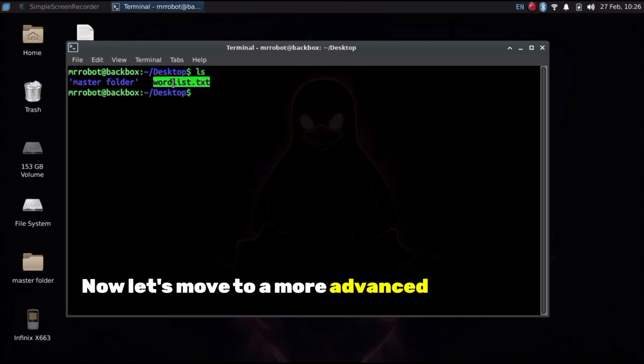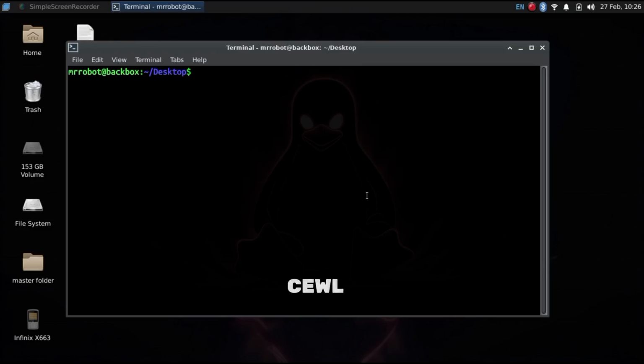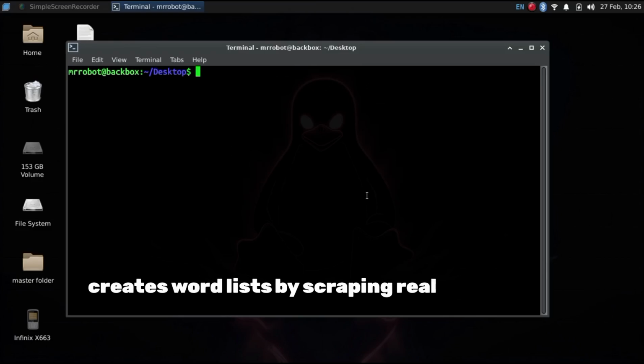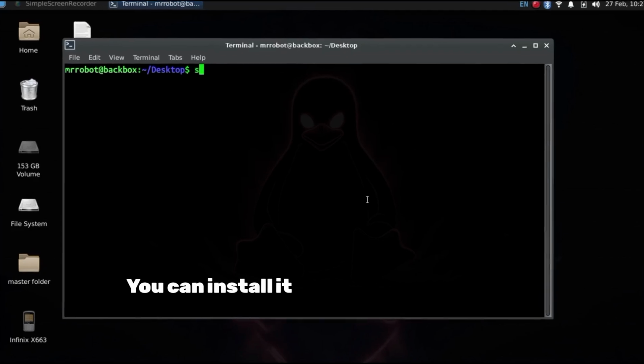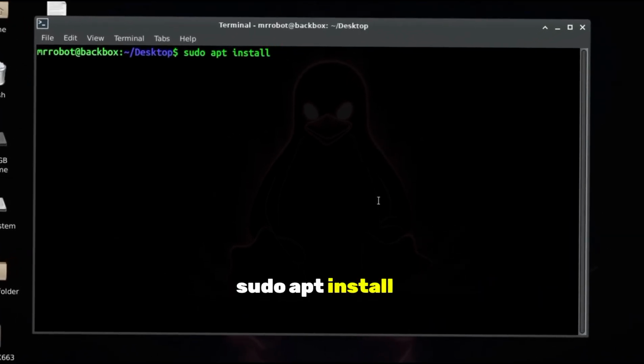Now let's move to a more advanced tool, CeWL. CeWL creates word lists by scraping real websites. You can install it using the command sudo apt install CeWL.